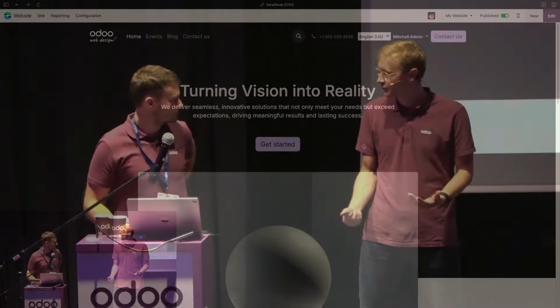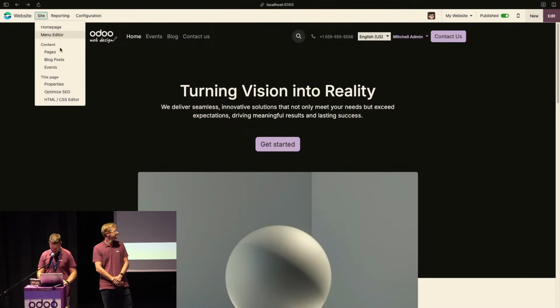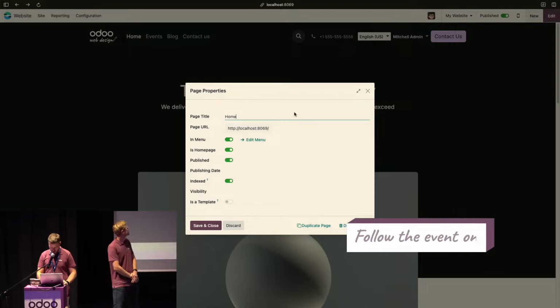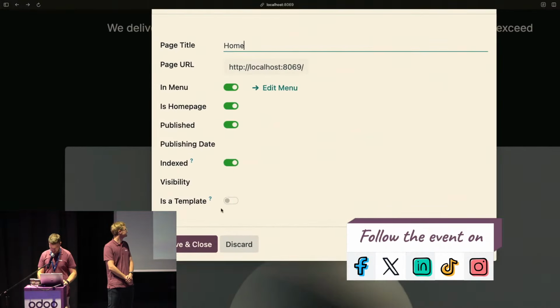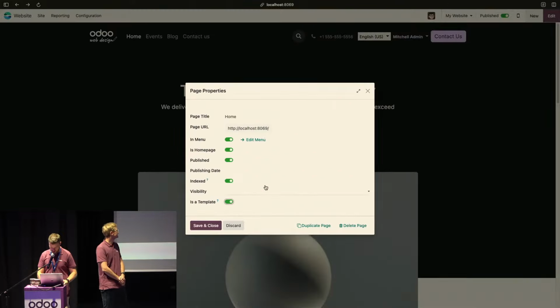But what if I want to go one step further? Let's say I want to save this landing page as a template. Can I do this? Yes, of course. You just have to go to Site and then Properties. And at the bottom here, you will see a new option called Is a Template. You have to enable it.